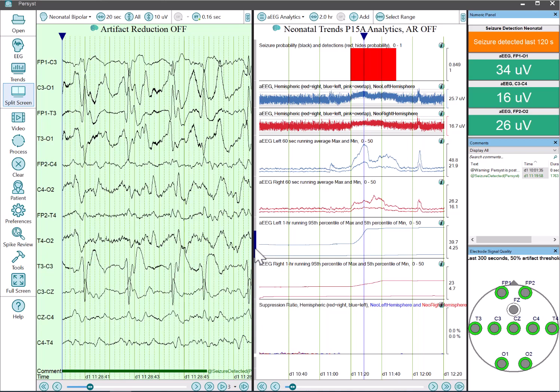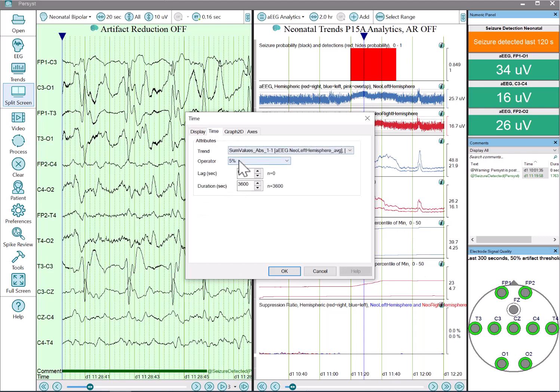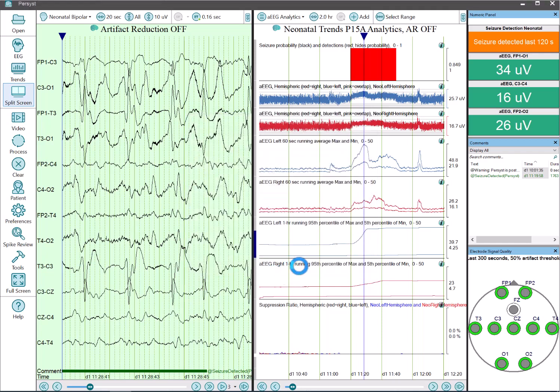We're averaging it with a 1 hour running average. Double click on that. It's overlapping that previous. It puts them together in that same window. And here's where we have the 5th percentile. Rather than average, standard deviation, min, max, we're taking that 5th percentile. Okay. So that's how we're creating this particular trend.